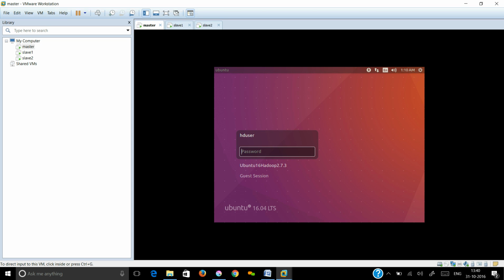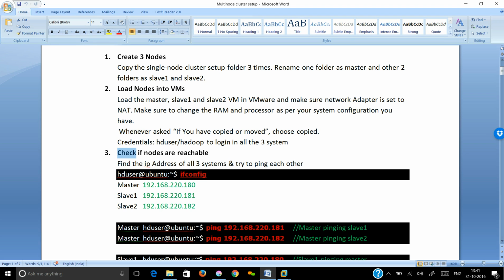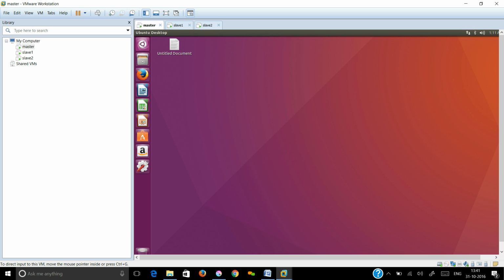Alright, so let's log into all the systems. The password is Hadoop as per our single node installation. Again, log into slave, say Hadoop, say Hadoop. Alright, let's move to the next point. The next point says check if the nodes are reachable or not. Now we have started 3 virtual machines, 3 Linux boxes. Now we have to check whether each of them is able to ping the other 2 or not.